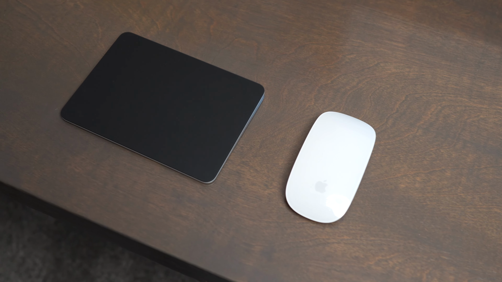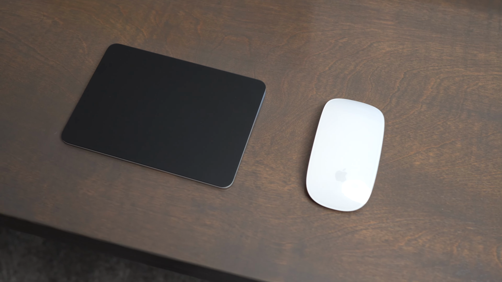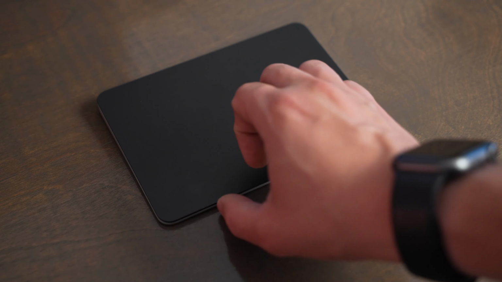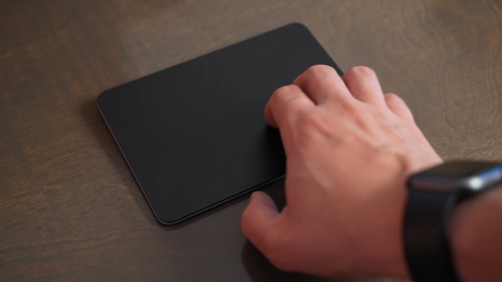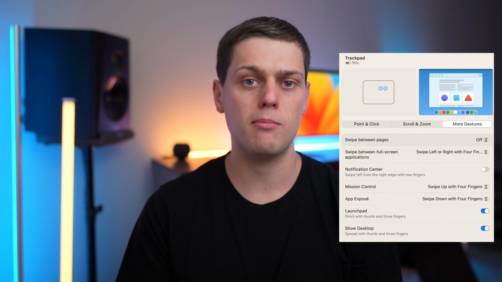Both of them are super precise and easy to use, and they offer Apple's built-in gestures that you can activate using two or three finger swipe, and you can control all of these different gestures and what they do directly through System Preferences, Mac OS.